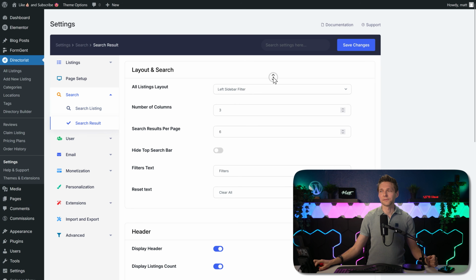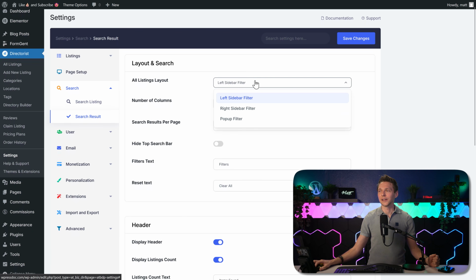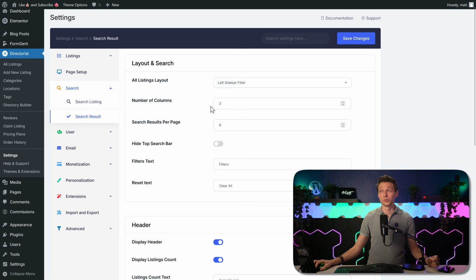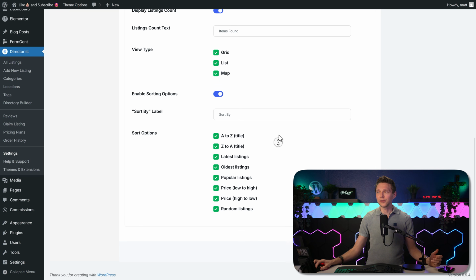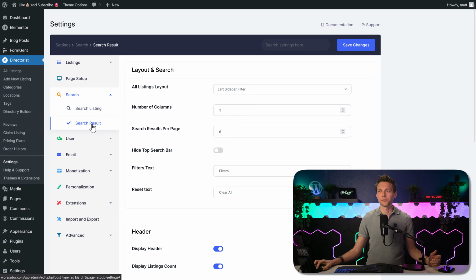Also, the search result, change it. Do you want to have the left sidebar filter also on the search result? Would be nice. Number of columns, search result, hide the top bar. Well, this is basically everything you want to change on this search result page.